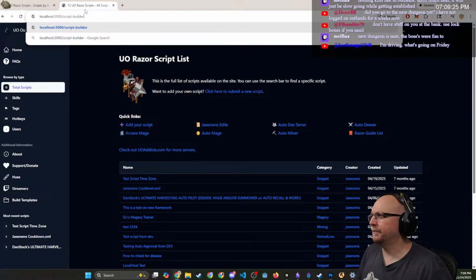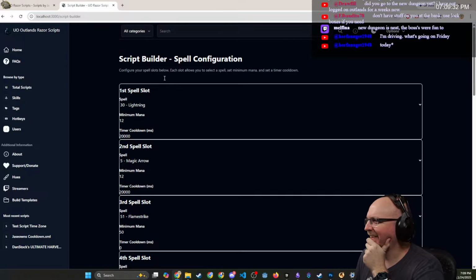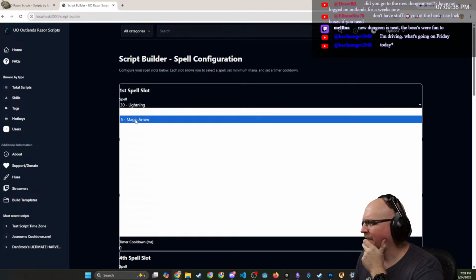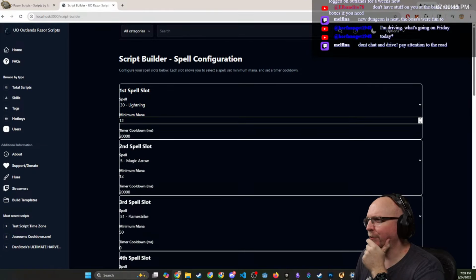Script builder. Okay. All right. Configure your spells below. Each slot allows you to select a spell. Okay. I mean, it looks terrible, but it's winning. Hashtag winning.